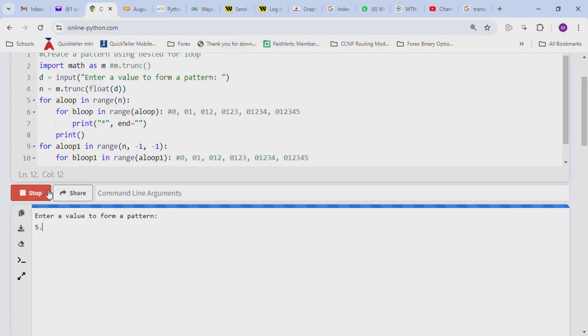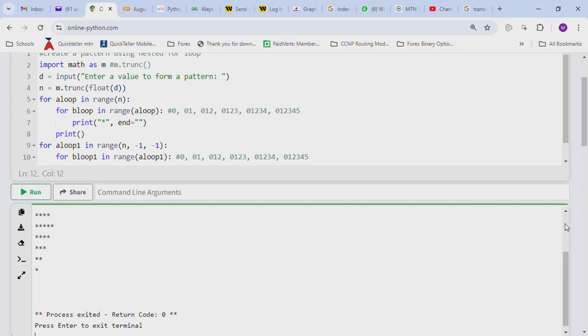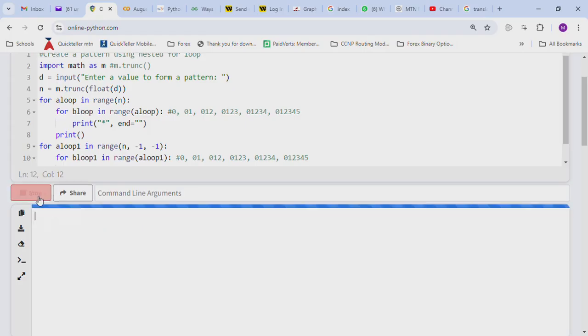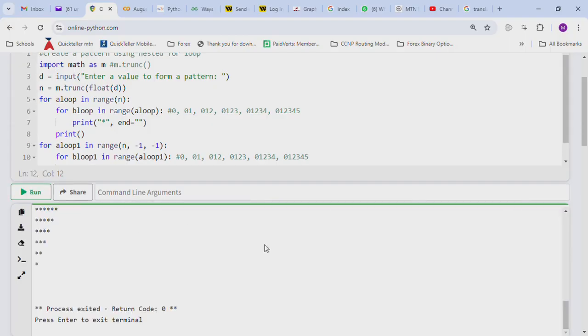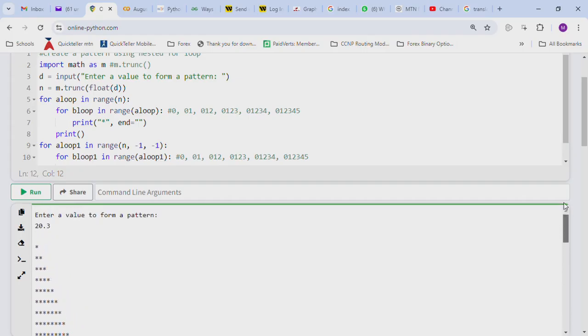So 5.675. Now that was quite alright. Let's run it again for another value, say 20.3. Okay, we have a long pattern. All right, that takes us to the end of this pattern design. We'll go on with the next topic in the next video.